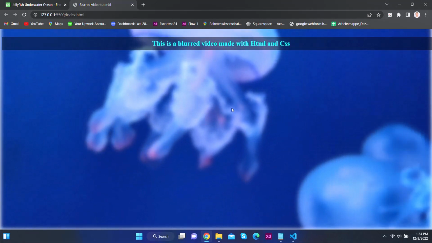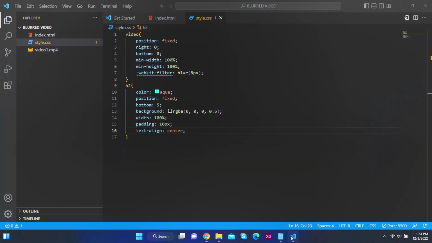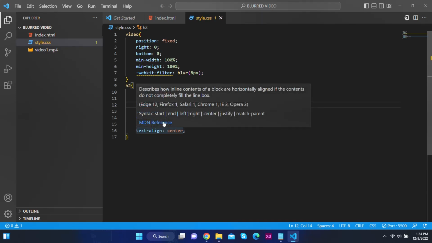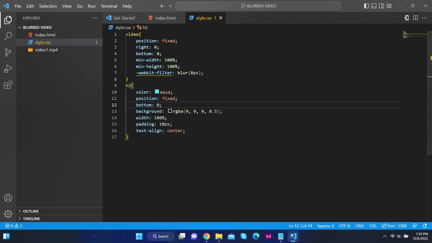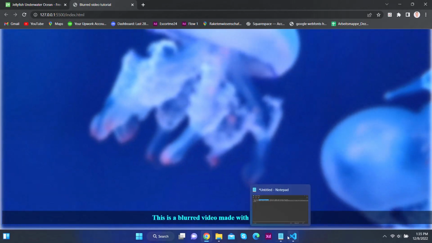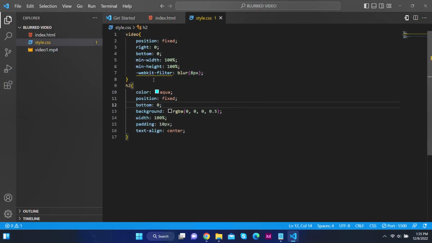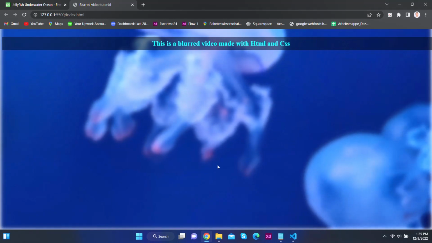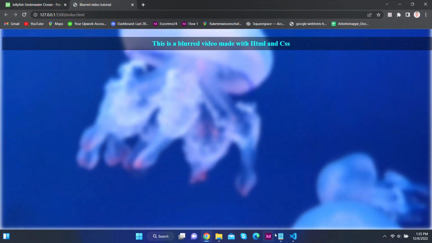As you can see now, our video is blurred and we have our text displayed on the top. Maybe we can put it in the bottom. Now it's in the bottom. Or we can use any other number for our bottom position. So this is it.